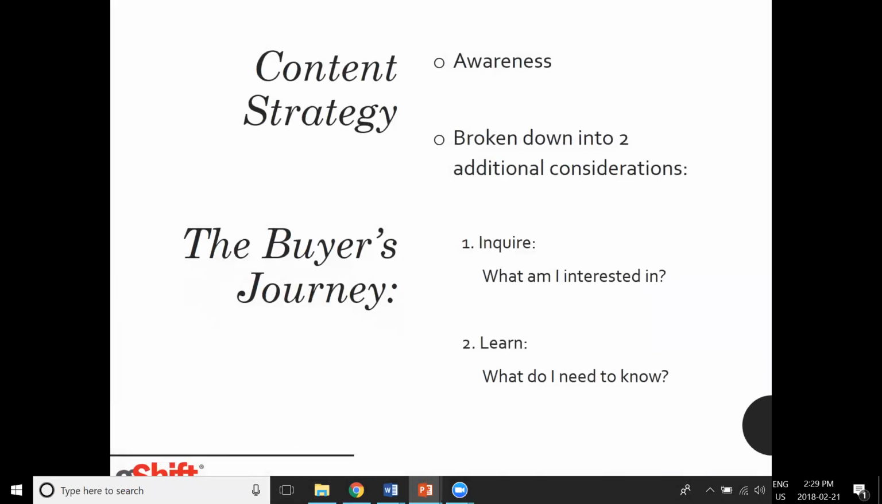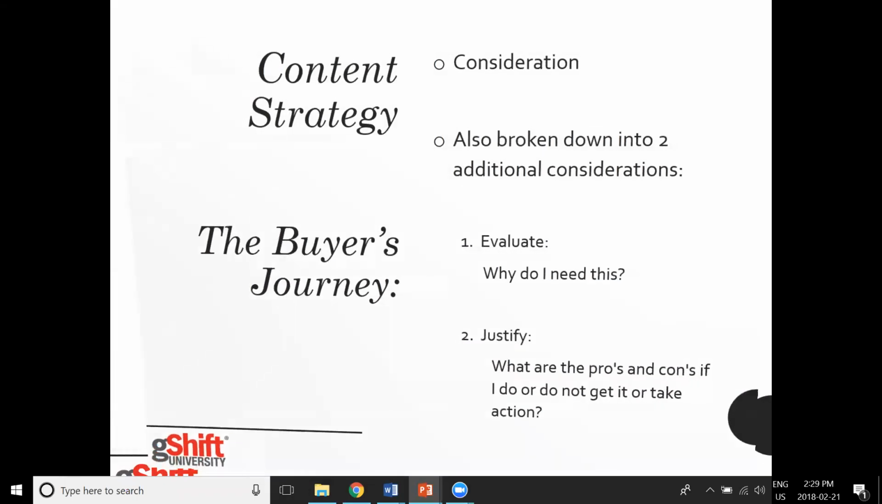Now, I've broken this out a little bit more. In the awareness stage, there are 2 additional considerations. One is inquire. So they will ask questions such as, what am I interested in? And then learn, what do I need to know? So those are 2 elements within the awareness stage that you can target separately.